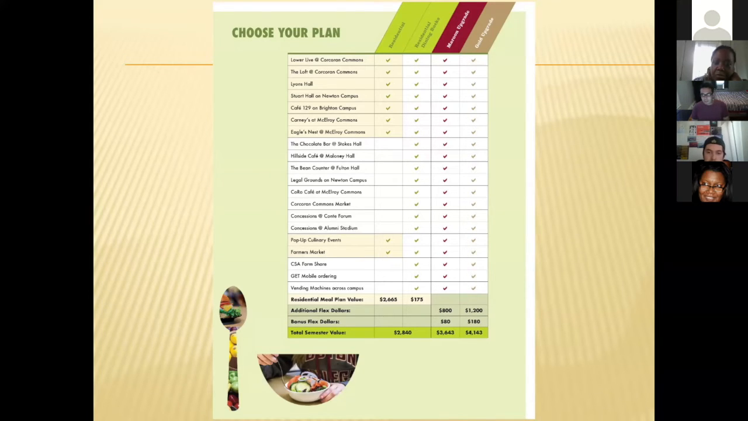So what the upgrades offer is additional dollars that you can use at any of these locations. They do make a distinction for the basic residential plan, though, that you can only use the $2,665 at some of the locations. Does that make sense? I know it's kind of a bit confusing the way they have it laid out. Yeah, that makes sense. Thank you. Yep.